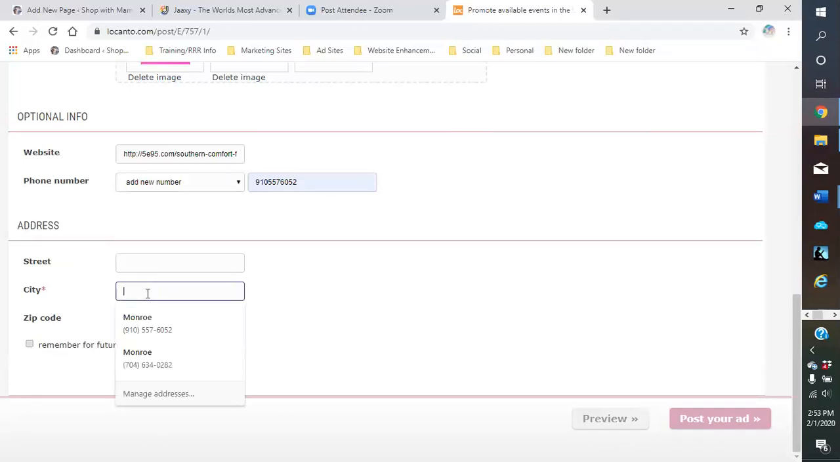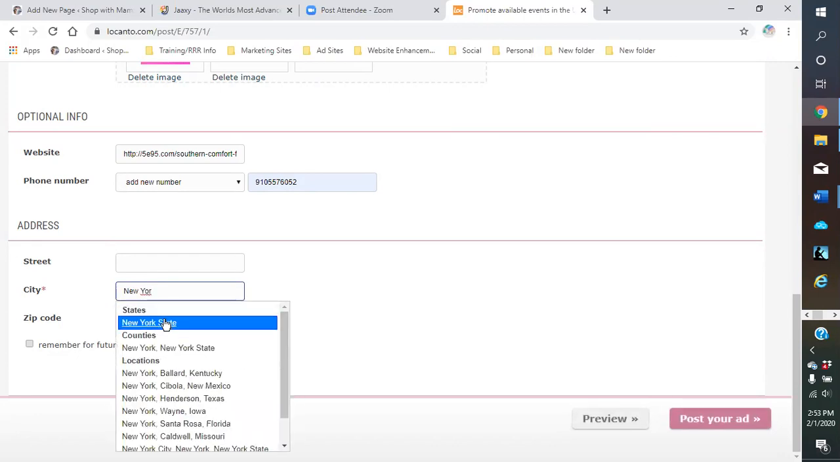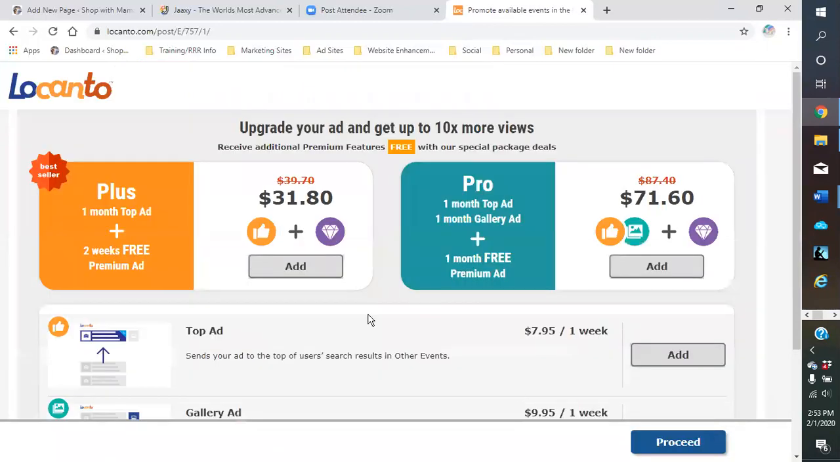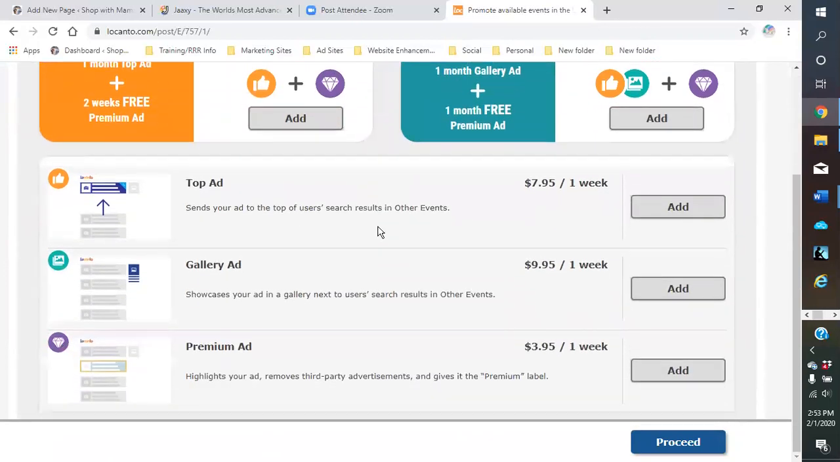All right. So I want this to go to, and you can put a zip code if you want, but I want it to go to New York. New York State sounds good to me. Or counties, New York and New York State. So I'm going to put that there, and then hit post my ad. You don't want to do any of the upgrades. Nope, just go to proceed.